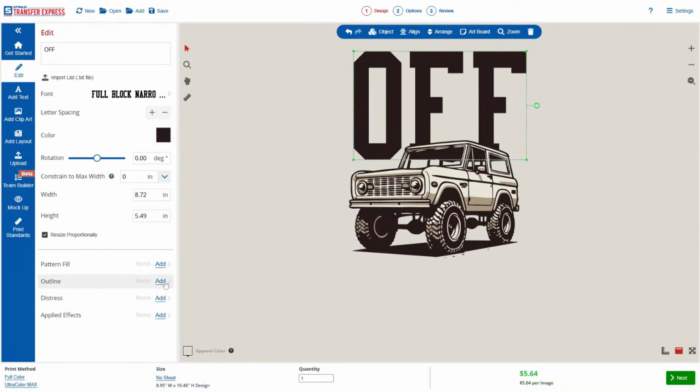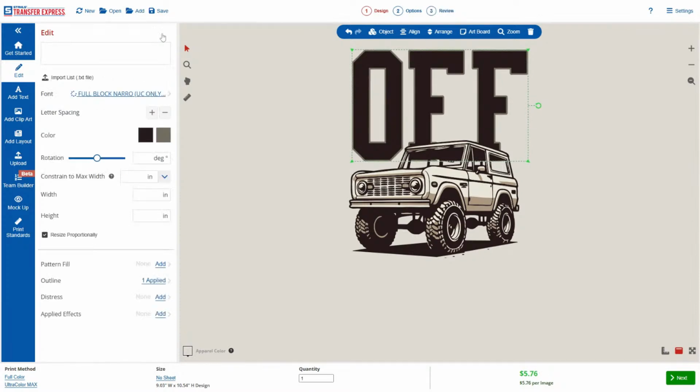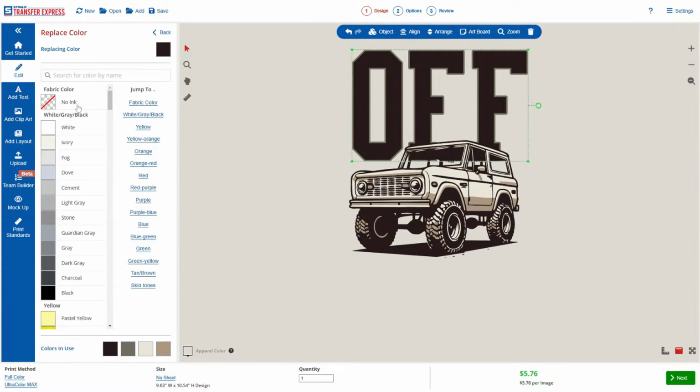Now, say I just want this to be an outline, right? Let's go ahead and just add an outline to it. So I'm going to add an outline. You could adjust your thickness to make it as thick or as thin as you want. And then as we click back, I'm going to go here to the main color and say no ink.